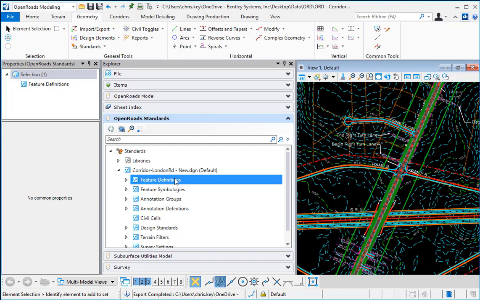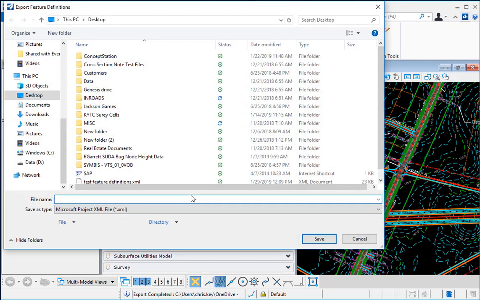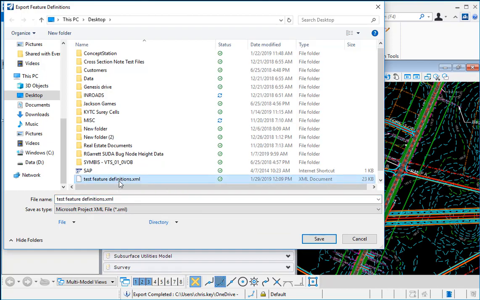So what we're going to do is come into our OpenRoads standards and then right click on our feature definitions and select export. And this allows us to export to an XML file. So I'm going to run this as a feature definitions.xml file and select save.